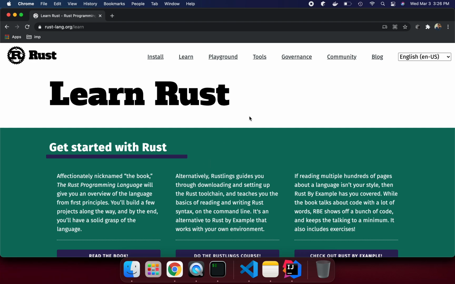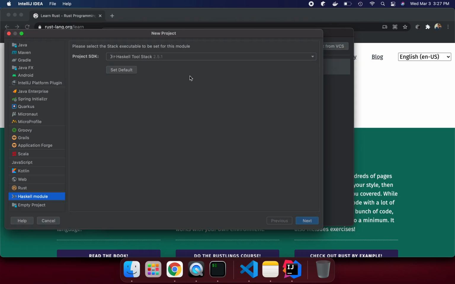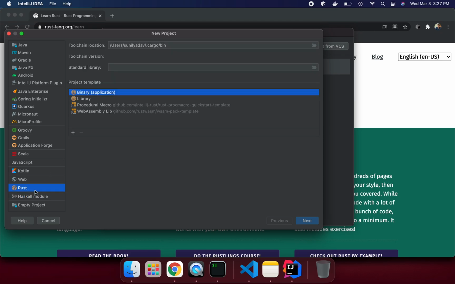Now the next step we need to learn is how we can declare a variable and what is the scope. So in this lecture I am going to talk about those things first. So let's get started. What I am going to do is create a new project, using Rust.